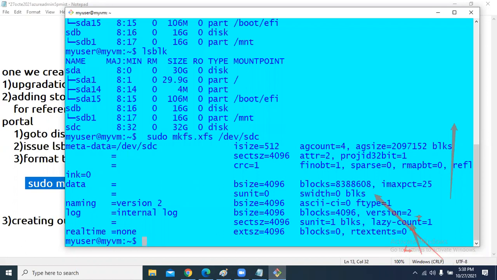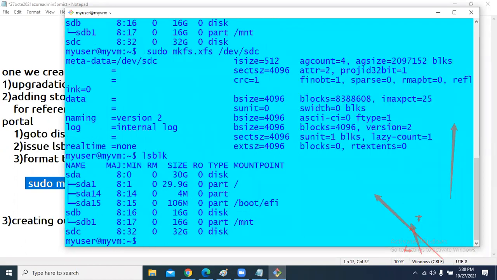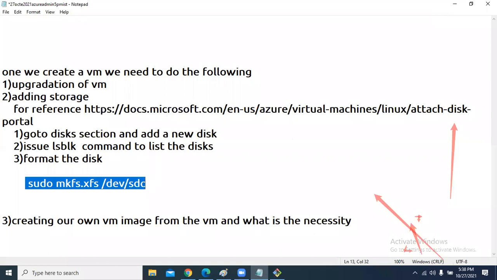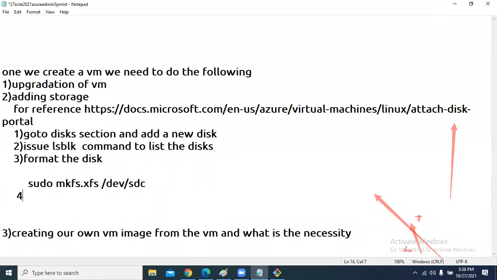Once the disk is formatted, it is showing that it is not mounted. It is not attached with any drive. Like in Windows operating system, we have C drive, D drive. Here also we have to link this sdc with some data drive. For that we have to create a data drive and attach the disk to the data drive.